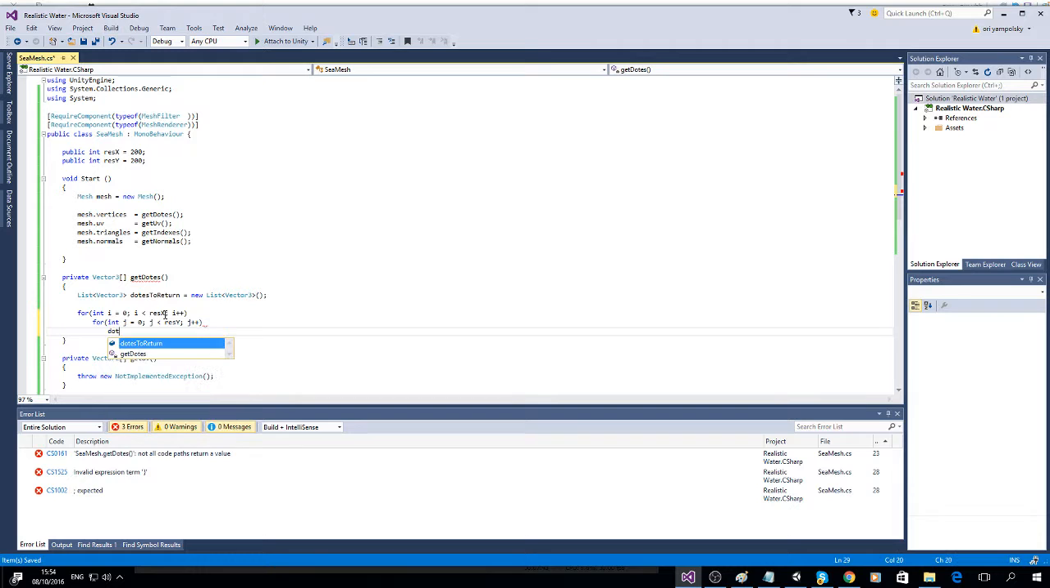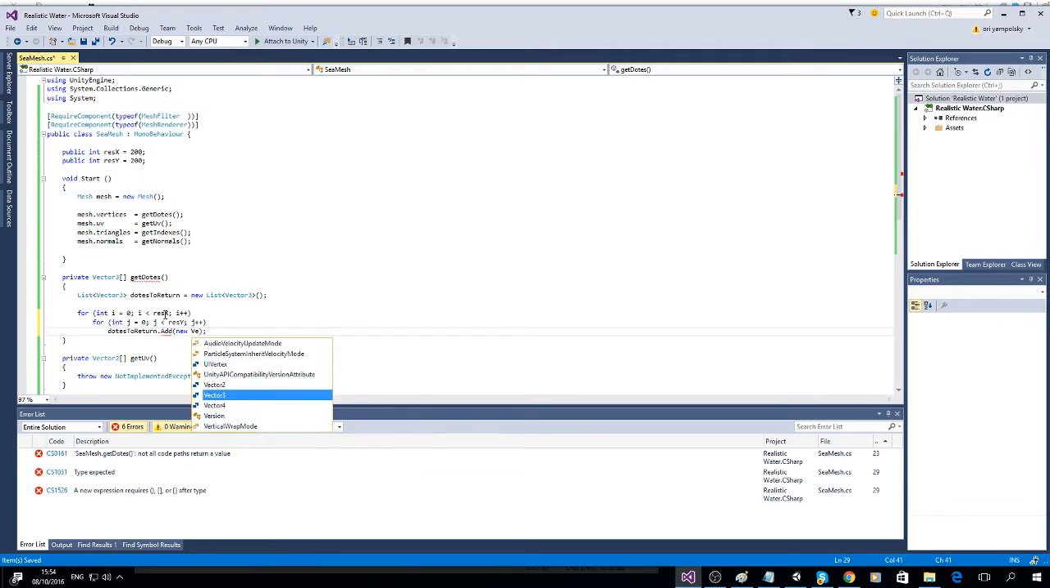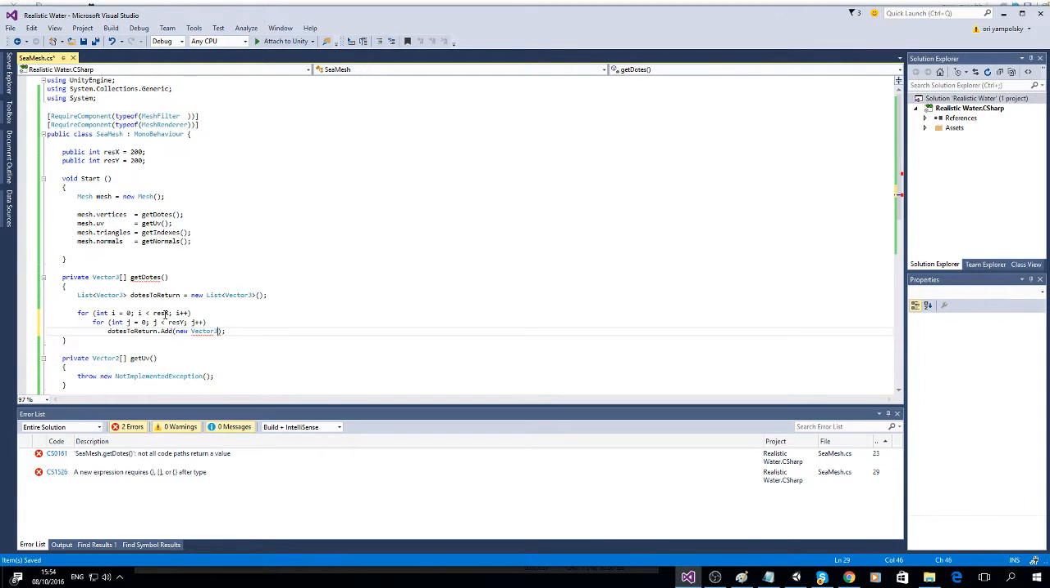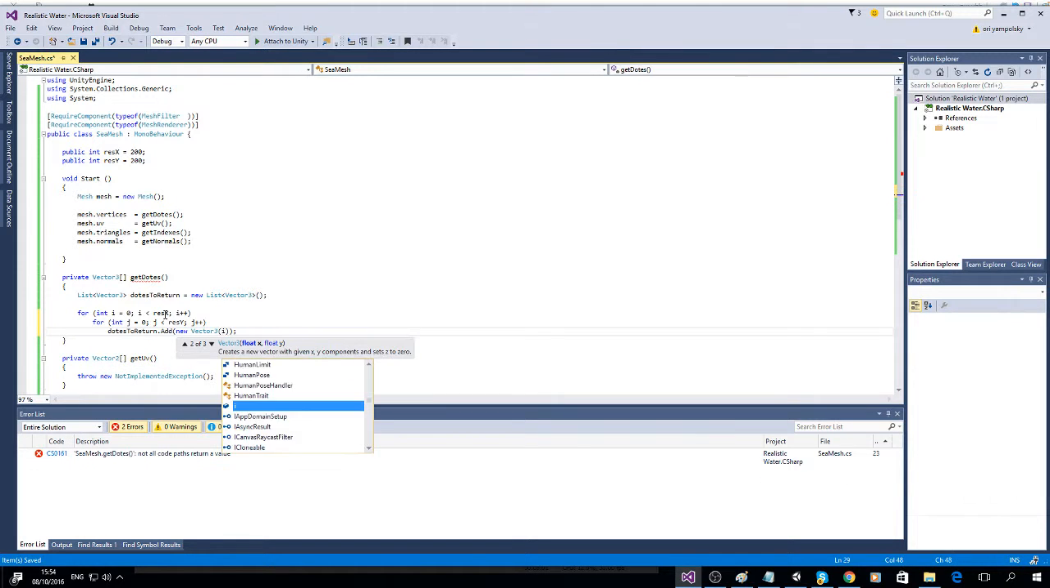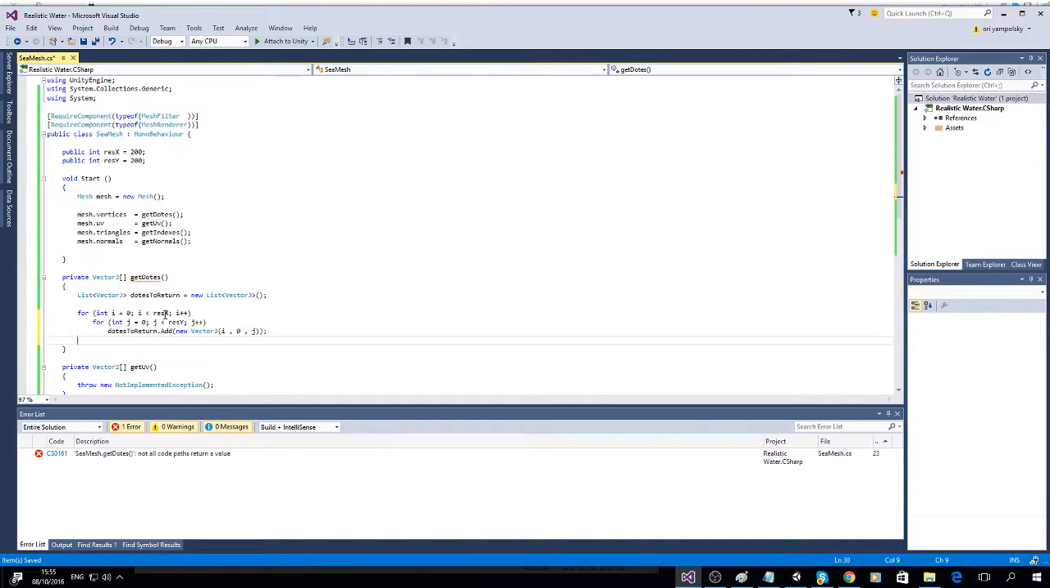And we need to insert the dots. It's important to understand that the height of the sea will be calculated inside the shader, so there is no reason to put any value here because it will be changed anyway in the Y section.